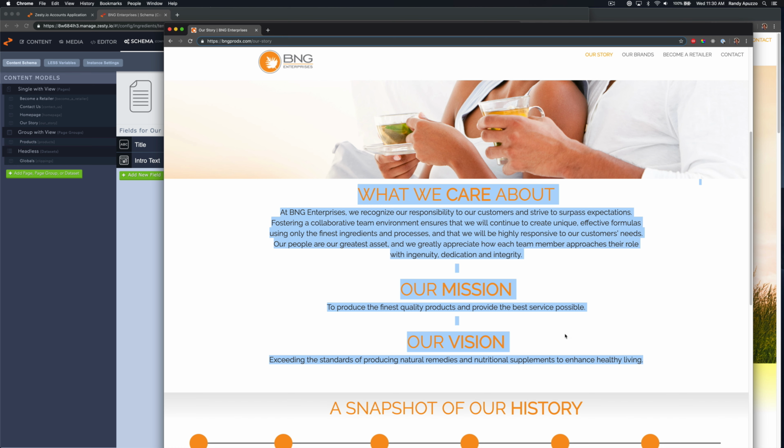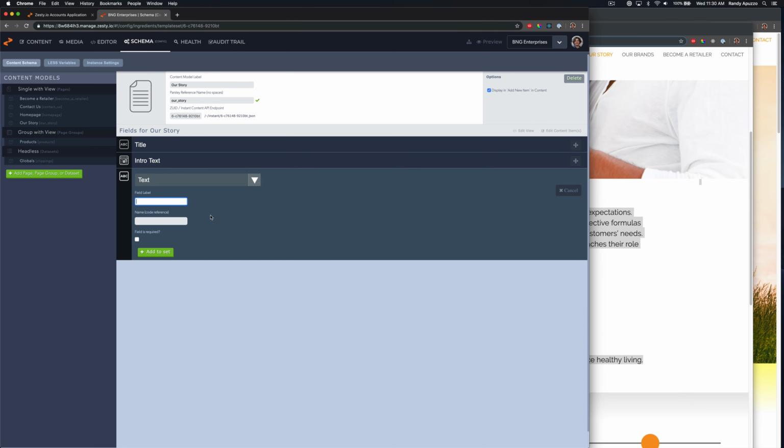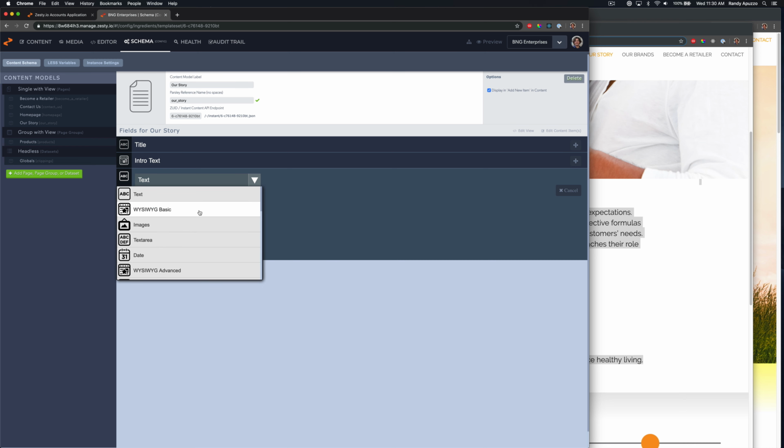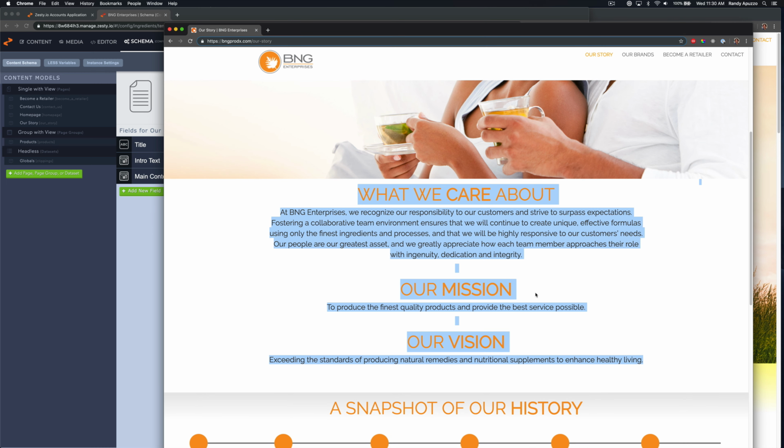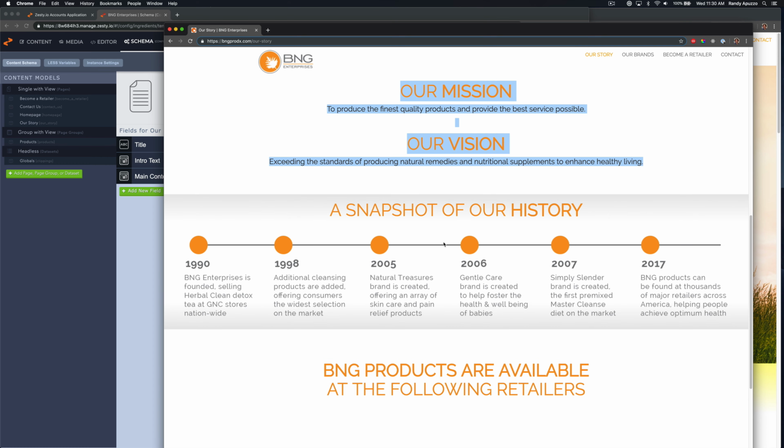I think we could get away with being WYSIWYG, honestly, so we can call it like body content. How about main content? WYSIWYG, add to set. And then we have the snapshot of our history, and this is the image here, which is interesting.